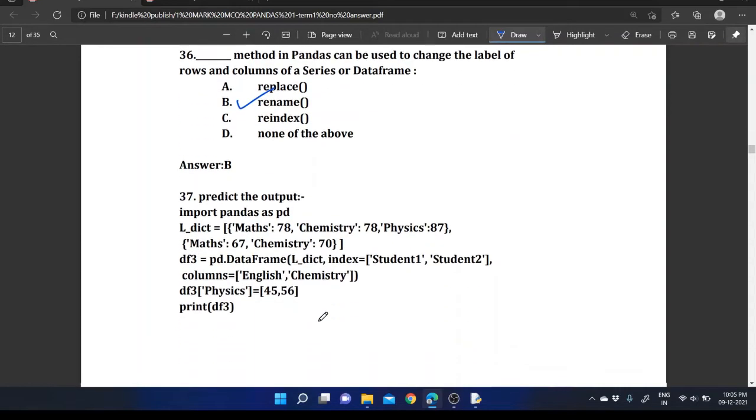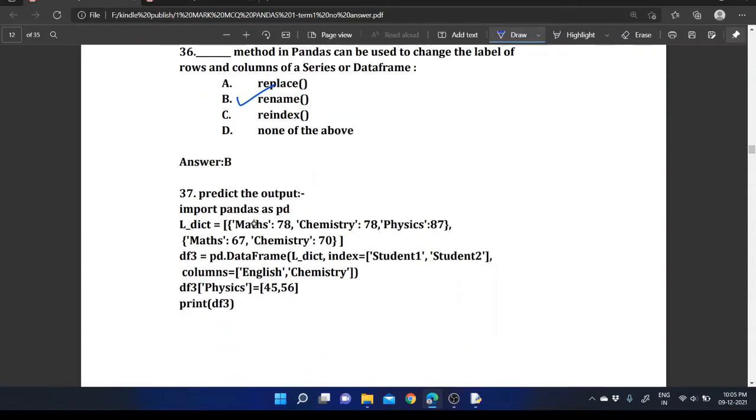Then we are moving to the next question. Predict the output. Here we are declaring a dictionary variable, let's say a list of dictionaries. Within the first declaration, we are providing 3 keys, and within the second one, we are providing only 2 keys. The third data is missing within the next dictionary. Like that, they are creating the dictionary variable, and by using that, we are declaring a data frame.